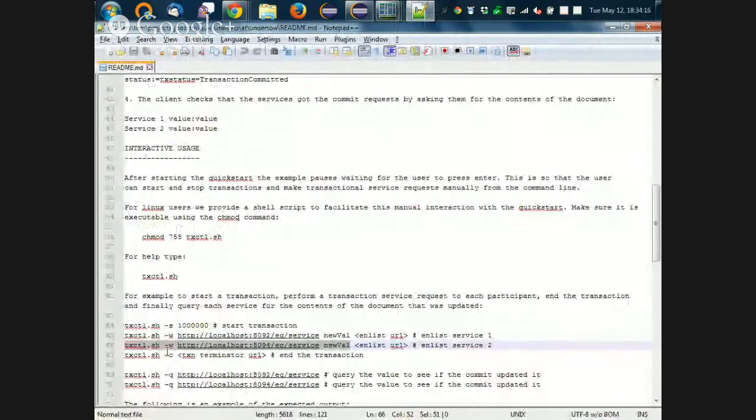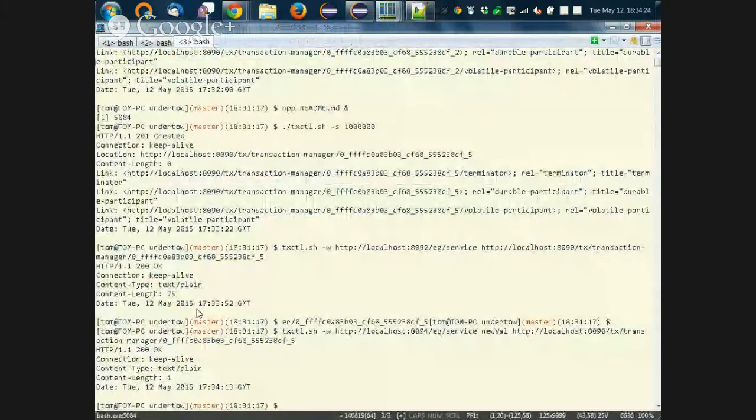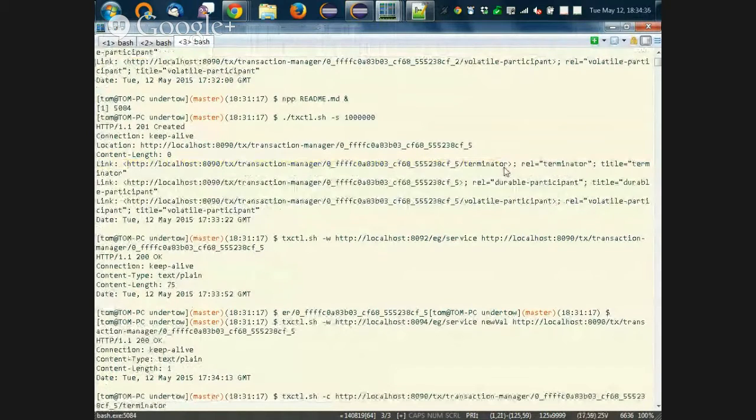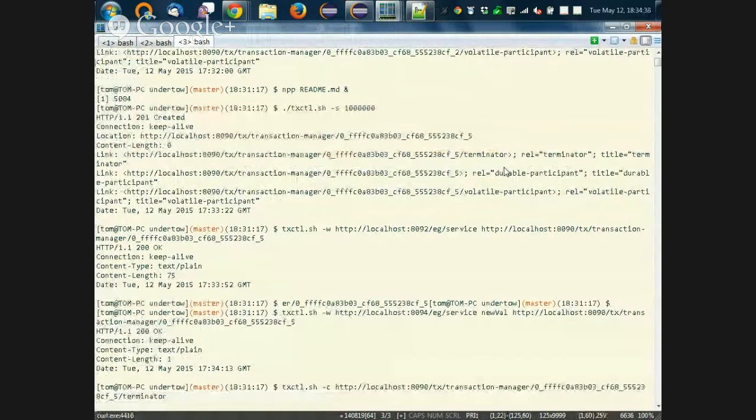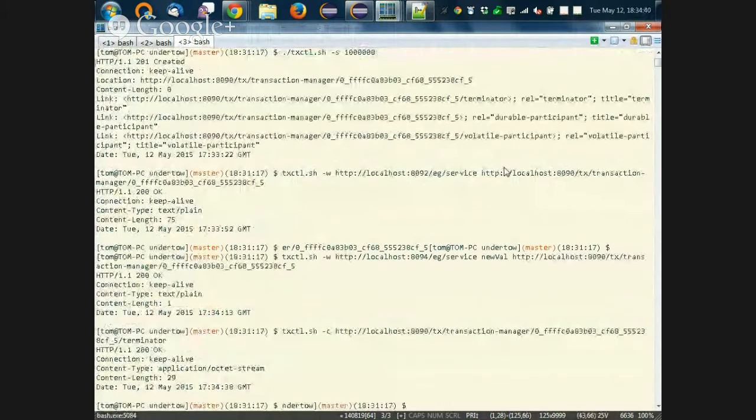The way a service obtains a reference to the coordinator is not part of the spec, and it's left up to implementations to do that. You could pass it in a file, or we've passed it in an un-RESTful way as a query parameter. You can pass it in the body, whatever. The final thing to do is complete that transaction. That got the 200 OK.